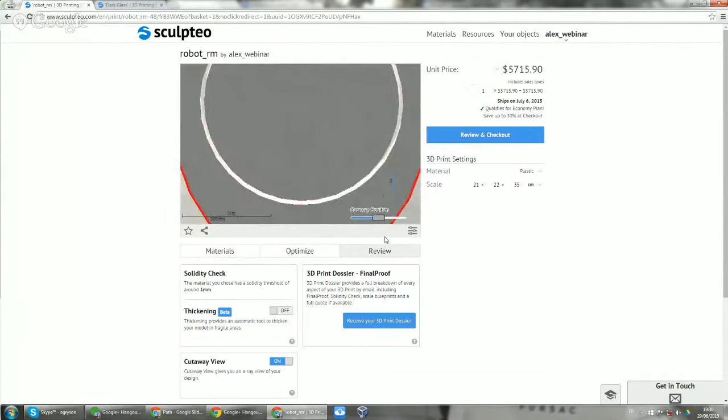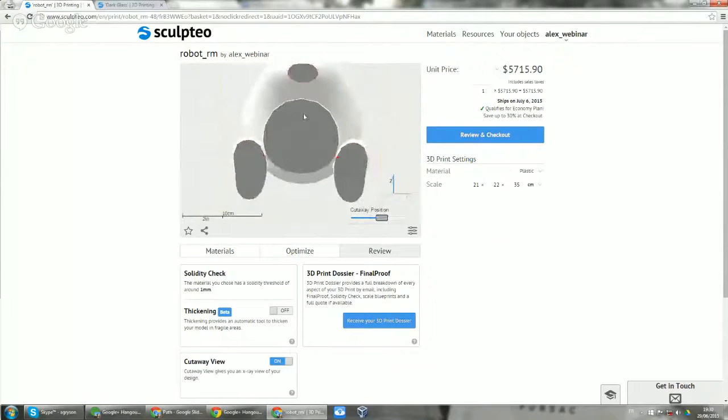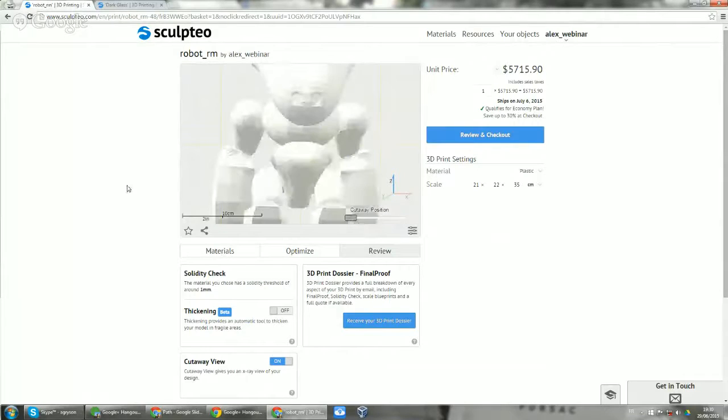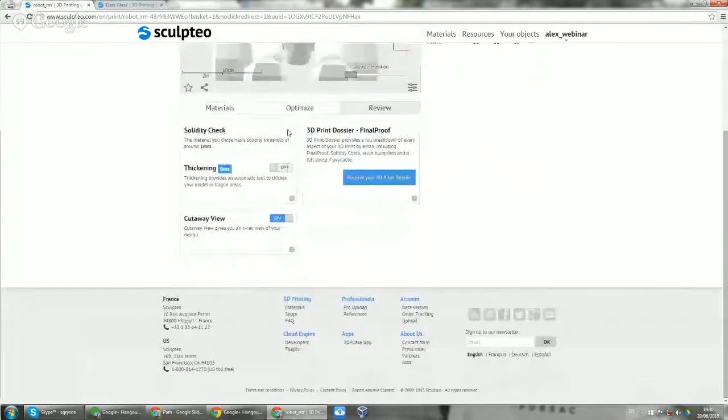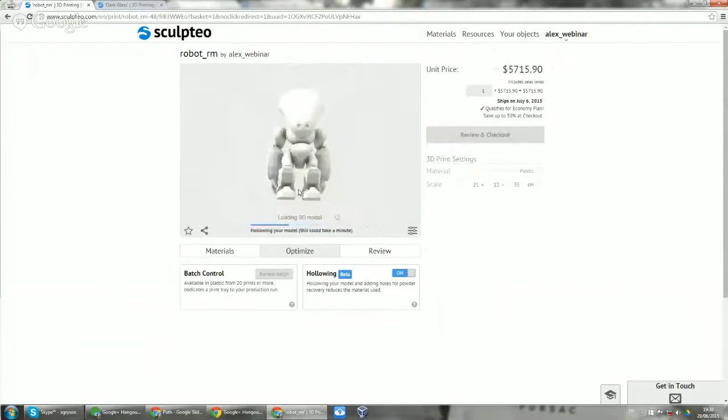So is it actually hollowed or is it solid? So this is solid. You can see that by the dark gray. If you want, I can quickly hollow it, show you what that looks like. Sure. Why not? I don't know how long this will take, but I'd say about a minute. Whoa, that was quick. Looks like it's almost done, actually. So I'll just add my quick holes to remove powder, and then we'll check out Cutaway View.